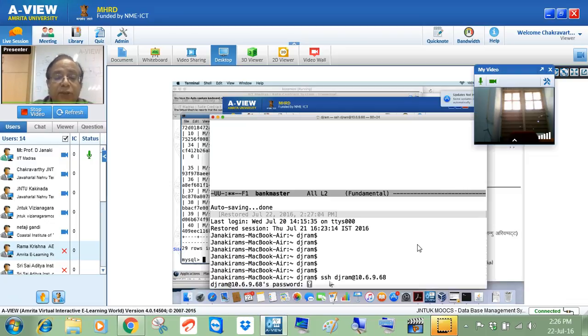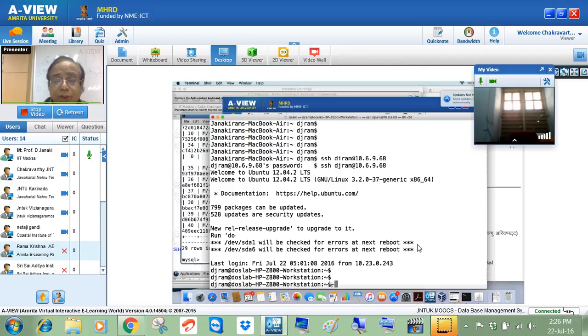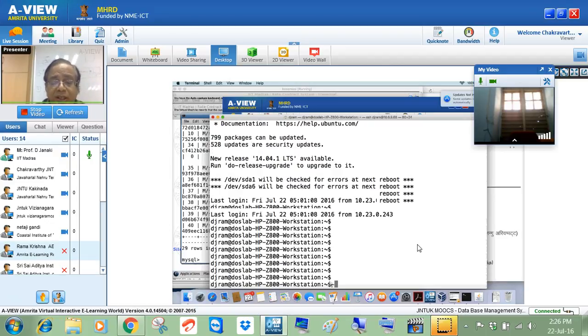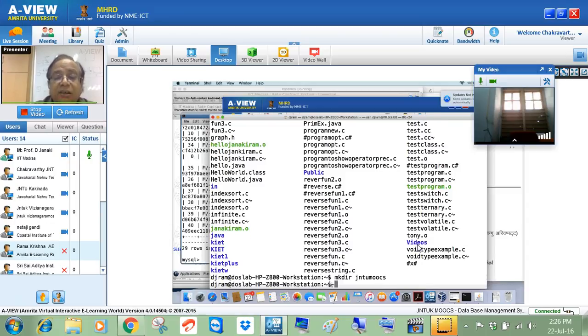Okay, now I'm actually at the operating system level. I'm actually logged into this system, and here are whatever files that I've actually stored. There are lots of files you can see. Now if I want to create a directory here, mkdir, JNTUK Moocs. This is a directory that I'm creating. This is the command for creating the directory. These are all file system commands. This is the directory that I have created.